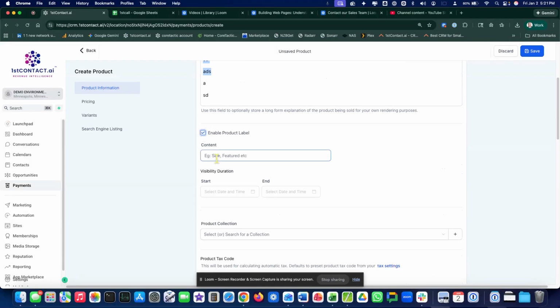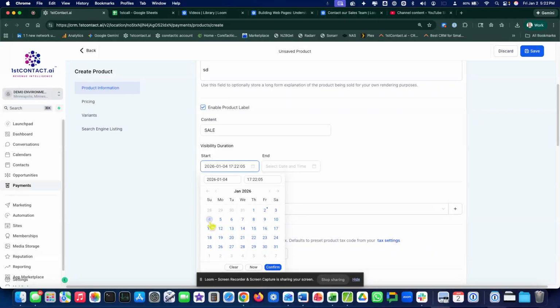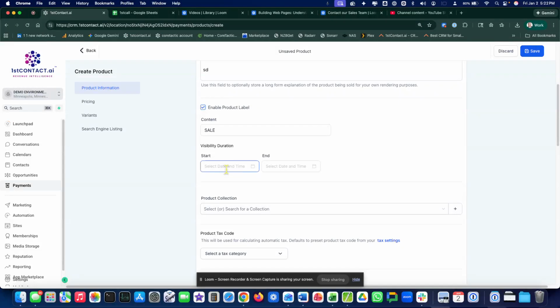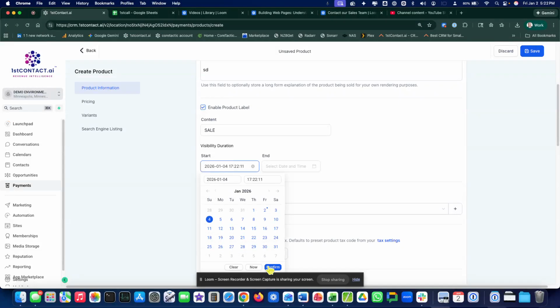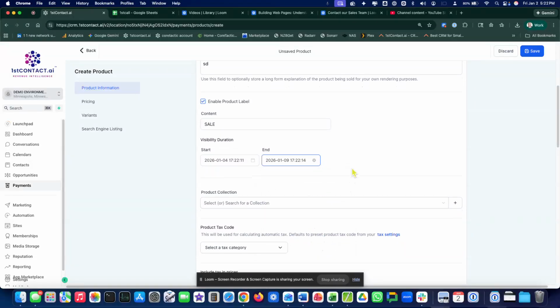We can add a label to it, and maybe this is on sale. We'll put sale. Maybe the sale is starting on the 4th and it's going through the 9th. So we can do that. I forgot to hit the confirm. And going through the 9th, confirm.